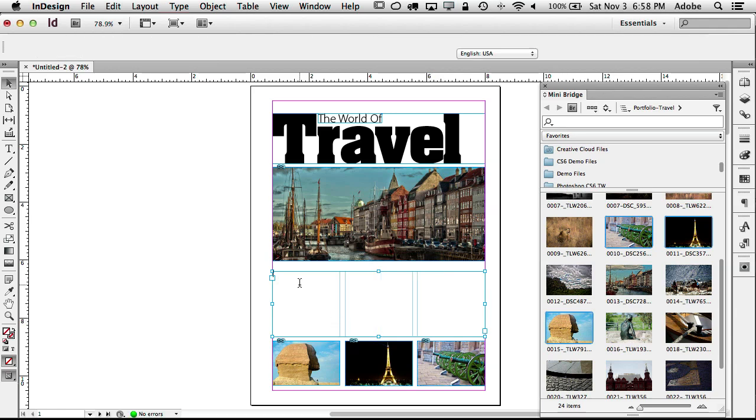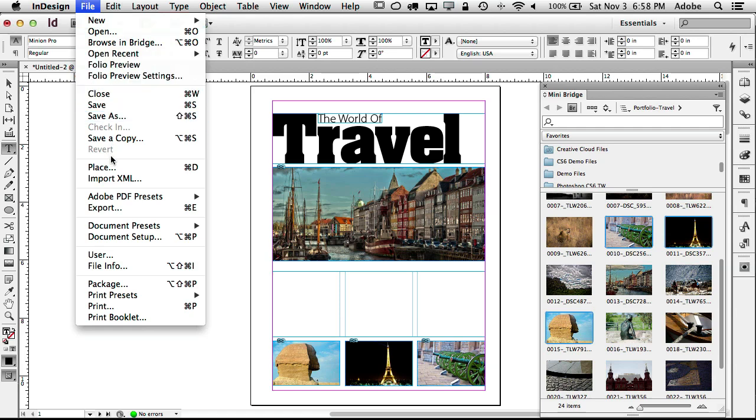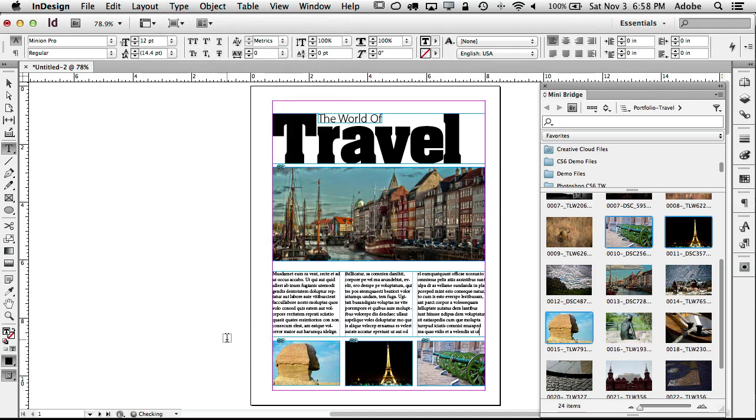Let's go ahead and select, put our text tool in there by double clicking. And now if I had the text, I could just go ahead and type it in. I could also use the file place command and go grab a Microsoft Word or a text document. But since I don't have the type yet, I'm just going to go ahead and type fill with placeholder text. And that will go ahead and just fill it in with sample text so I can start formatting.